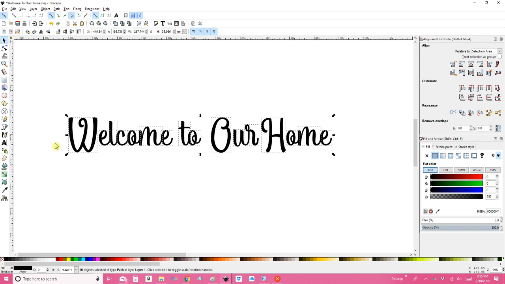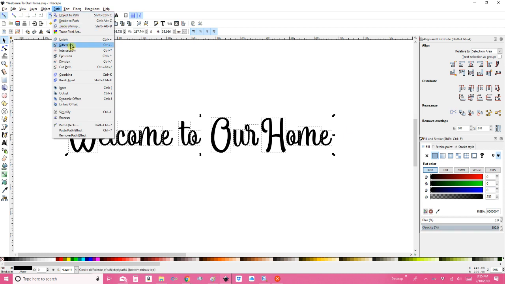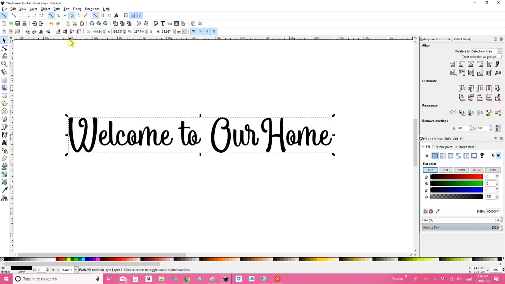Now that it's separated, go to Path and Union. It's going to union it together. So now it's unioned together. It's one object now. Now when you send this to your craft machine, it's going to read it as one unioned object. So it's going to go ahead and cut out the whole thing altogether rather than individual letters. Everything will be cut the same.